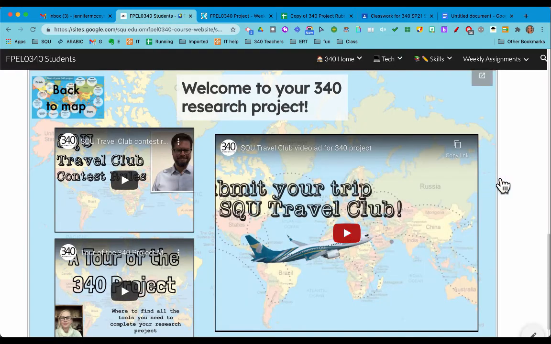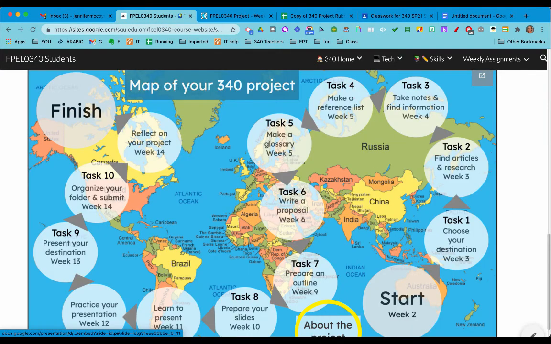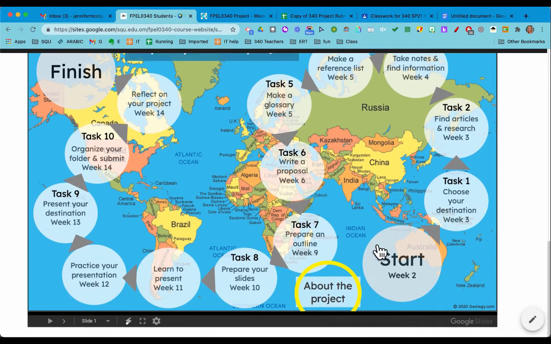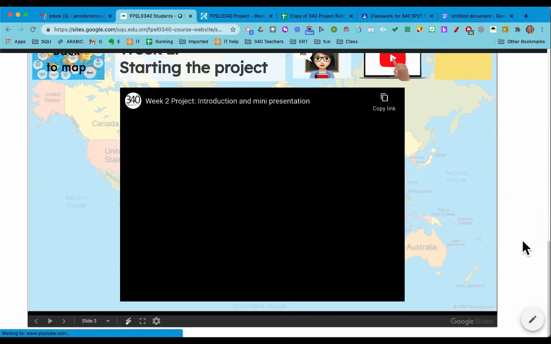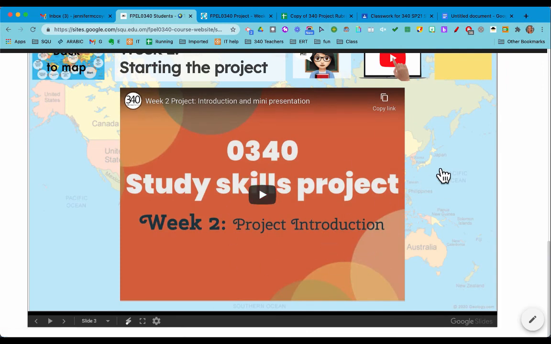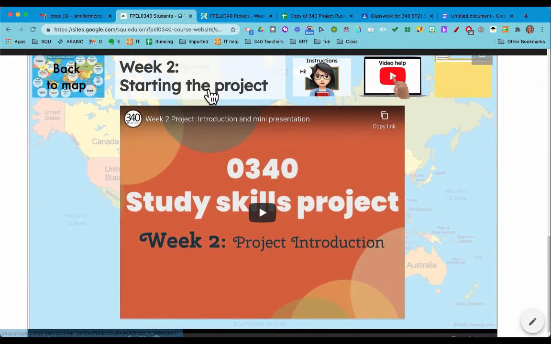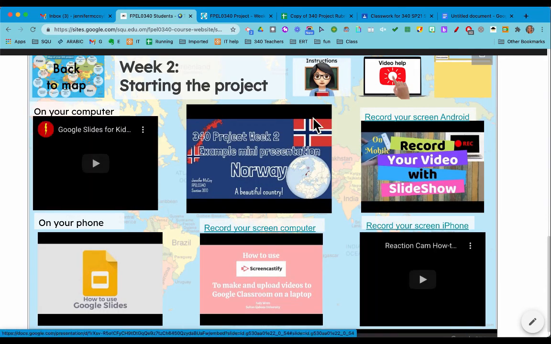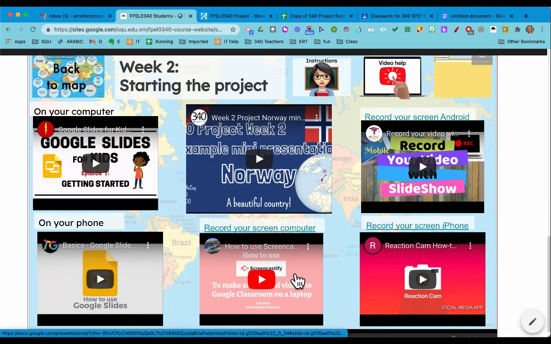And I will move that little yellow circle around the map from week to week so they can see exactly where they are. Right now, it's before it starts, so it's about the project. That's where you should start. And then week 2, that's this week, you can go in and look at their project introduction video here. That's the instructions. The video help page has got an example. It's got some videos to show them some tech support for making a mini presentation.